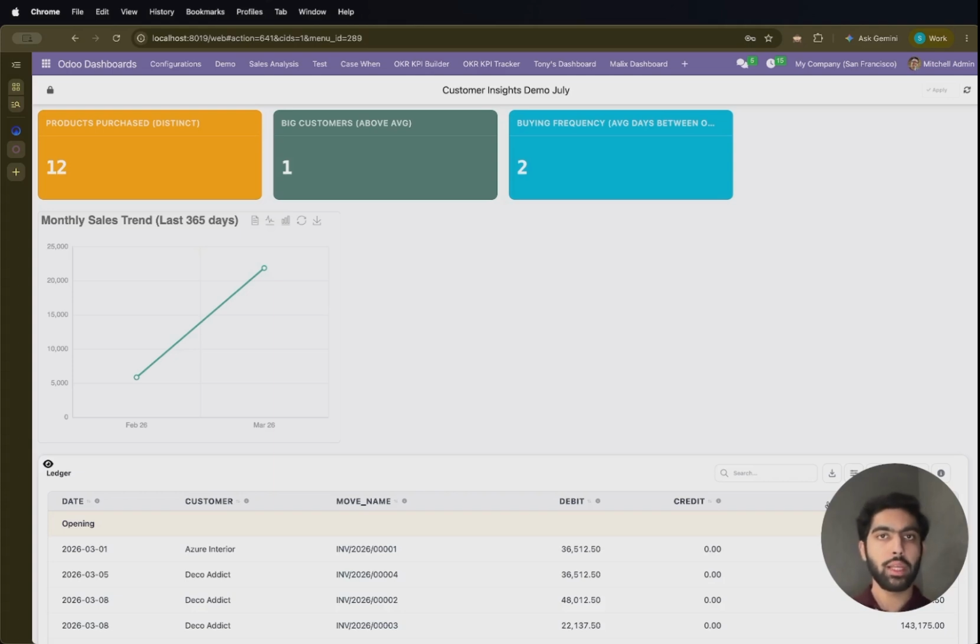So Odoo dashboards can be really powerful through both the library features and creating your own visualizations. And in coming videos, we will show you how to create more and more complex scenarios.